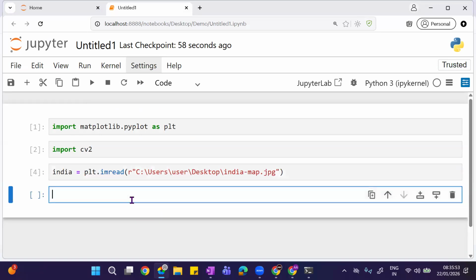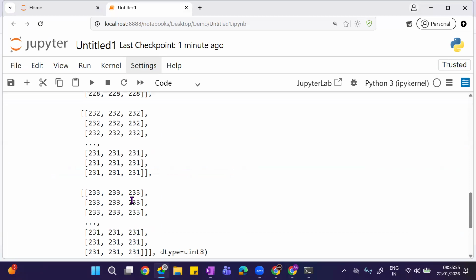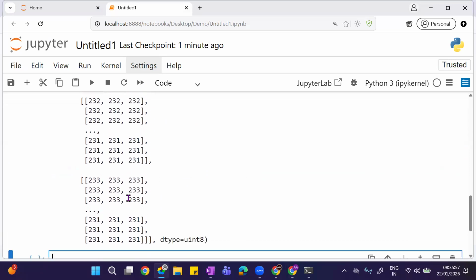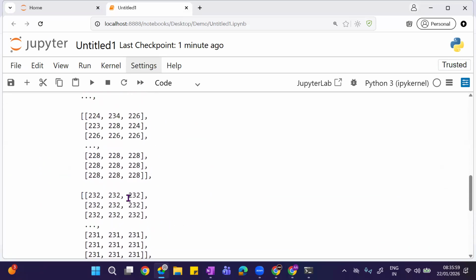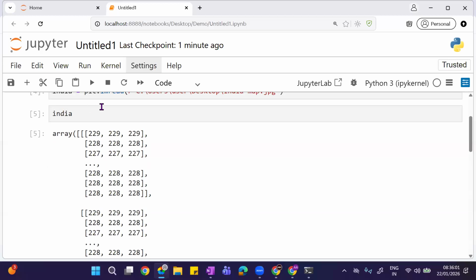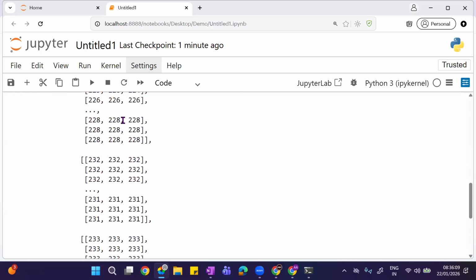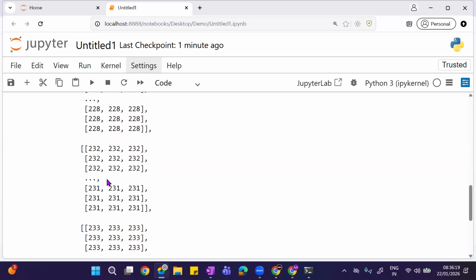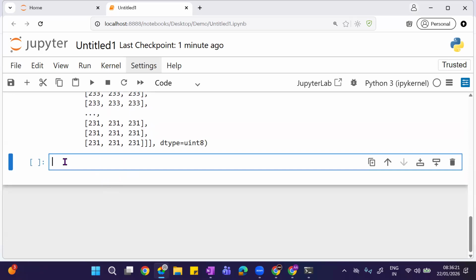Now you can check it out over here, India. And if you want to see it, this is the data. Now this data, I will give it to my model, and the model will learn from this data. Now, this is only one image. Like this, I will give like 1,000 images. Then what happens? My model will get the features.